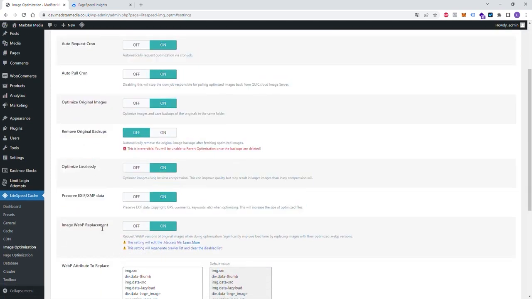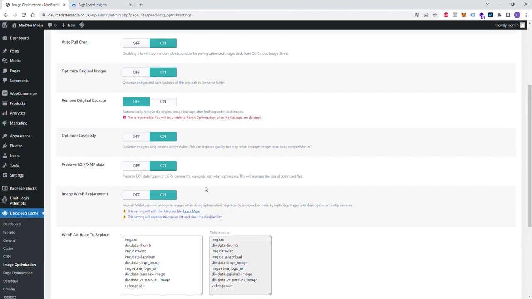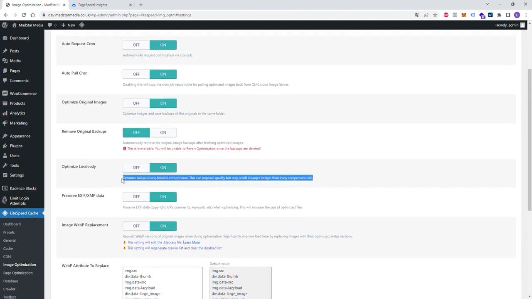And here you tick on image WebP replacement. So that means that for every image which is like JPEG or PNG, it will add the WebP replacement. This is an important part of that widget. So thanks to it, it'll actually make that speed of that WordPress website much faster.